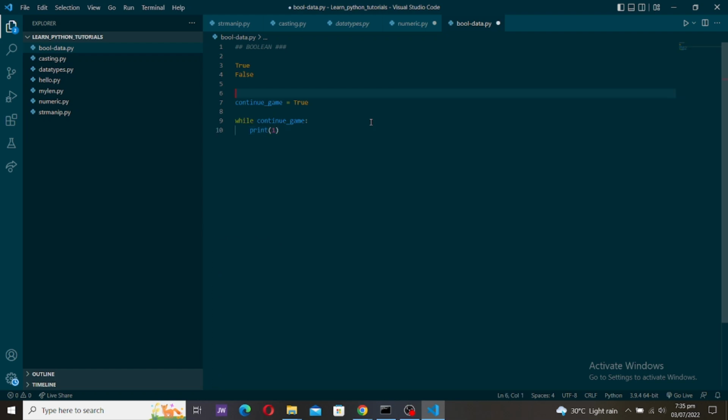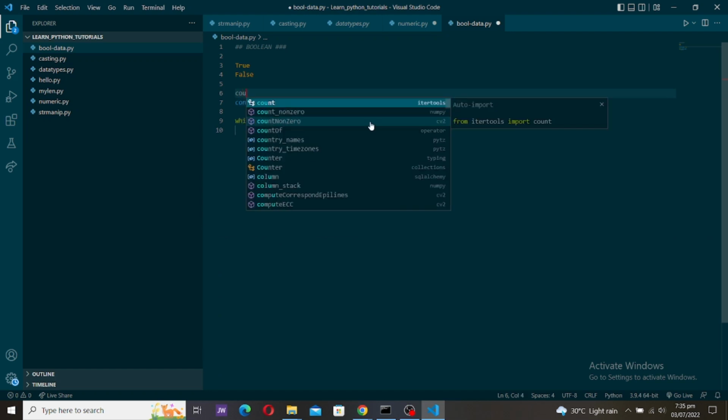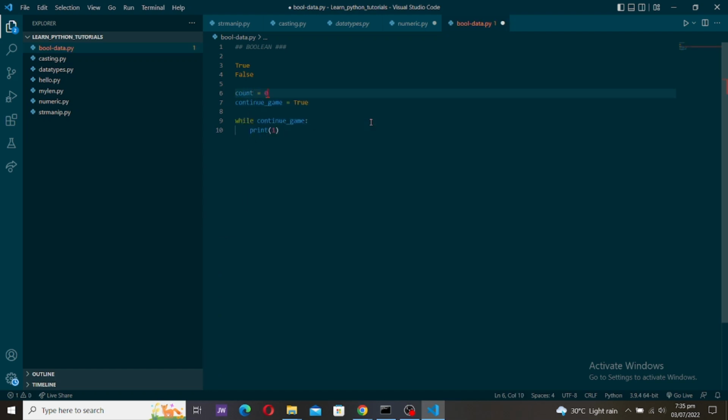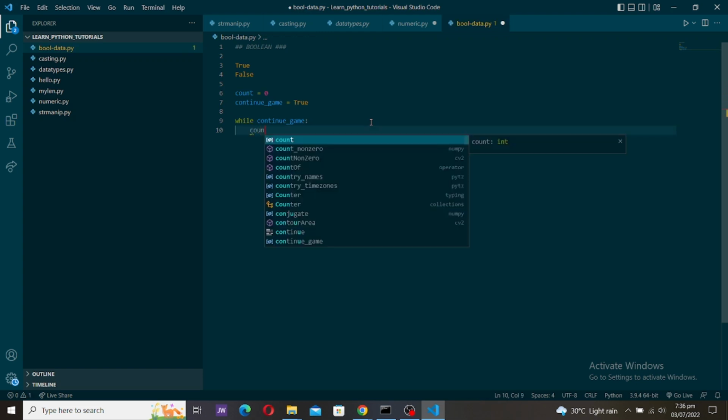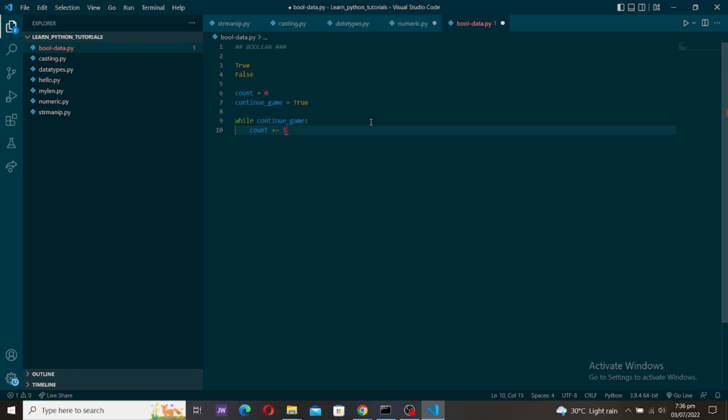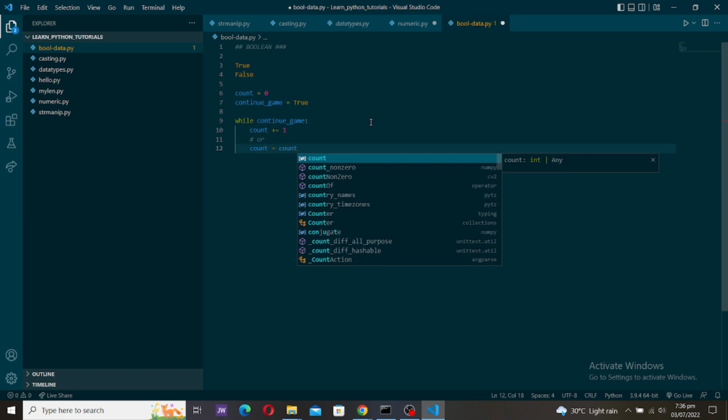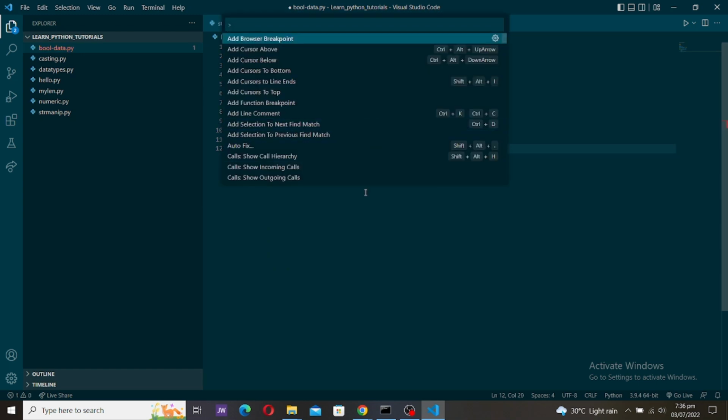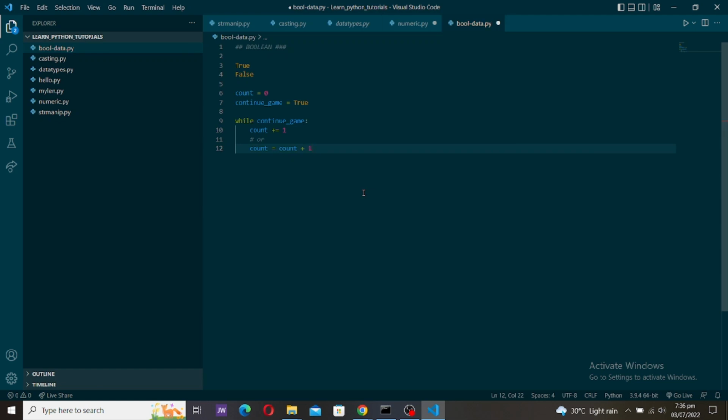Let's create another variable and call it count and equals to 0. So it will now be like count plus equals to 1, which is also the same thing as count equals to count plus 1. So it's either you write this the long form or you write this the short form.